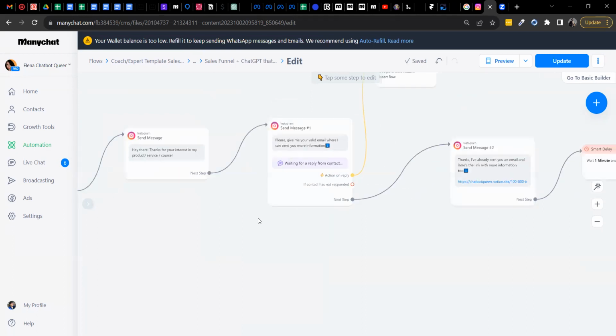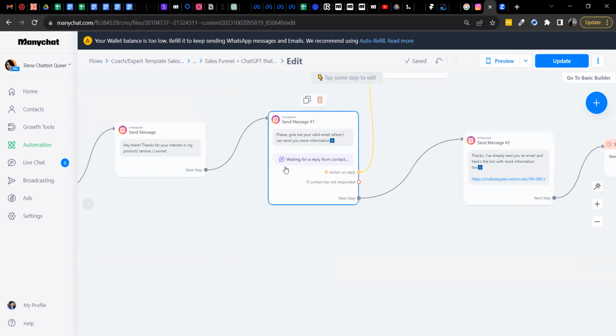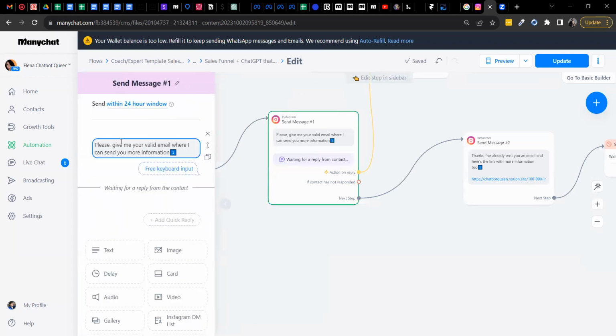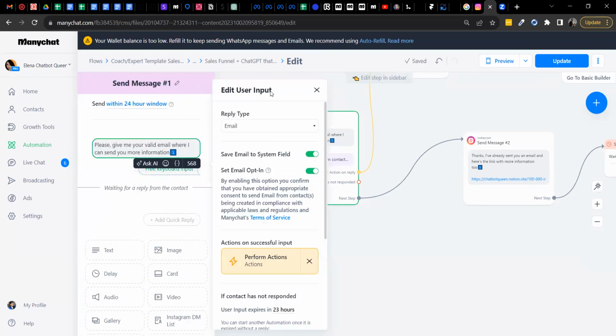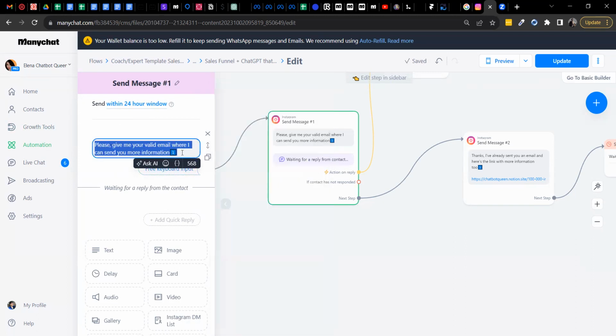Okay. So the next step is where we ask people to provide an email to send them more information about what they want to learn, either about our services, your products, courses, your webinar registration, anything. And we ask them for email. We collect email. When you click this message, you will see this block in here. Check that it's email. You don't need to change anything in here. You just need to change it here in case you want another text.